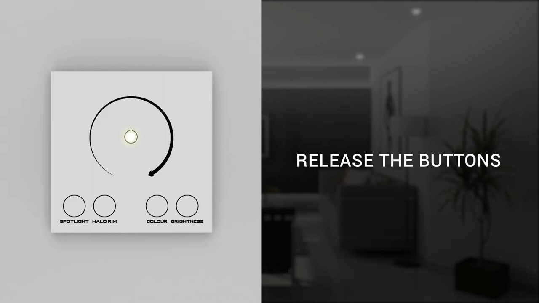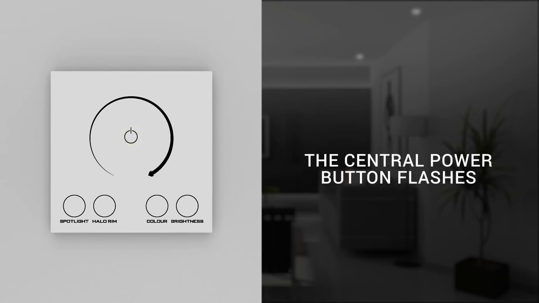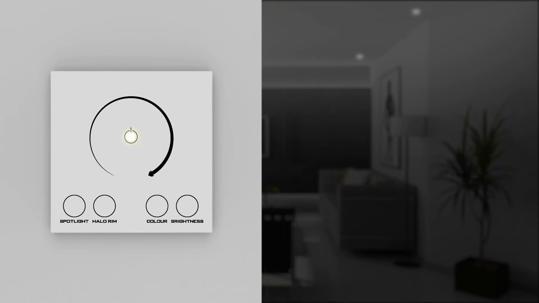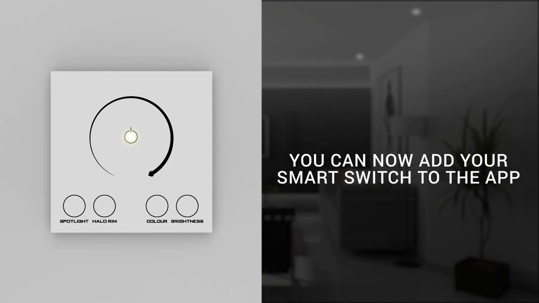When you release the buttons, you will notice that the central main power button is flashing. The flashing indicates that the factory reset is complete and you can now add your smart switch to the control app. It's that simple.